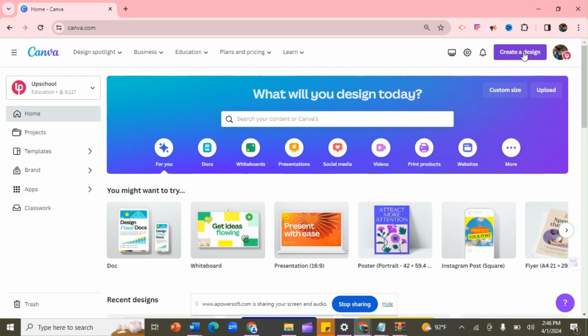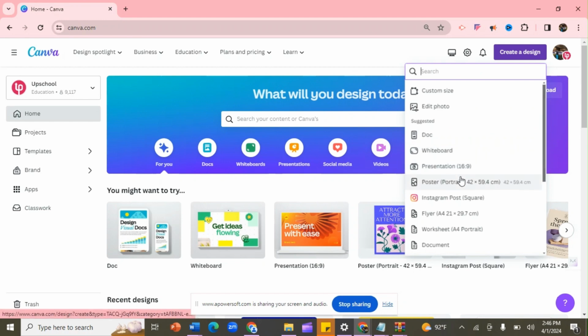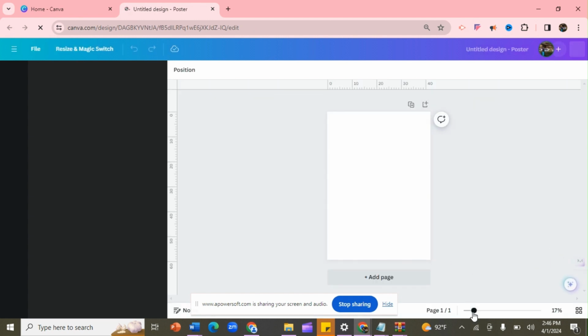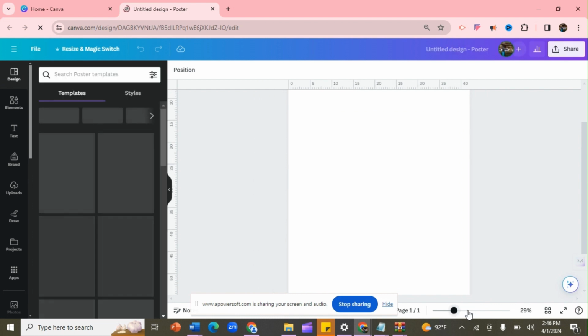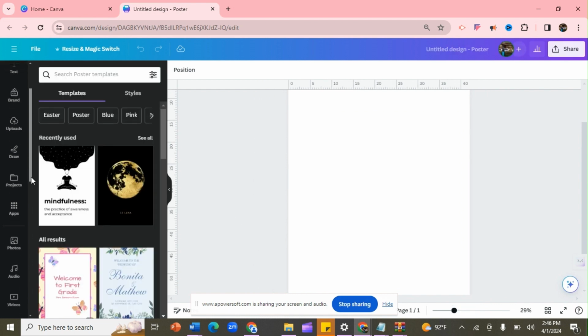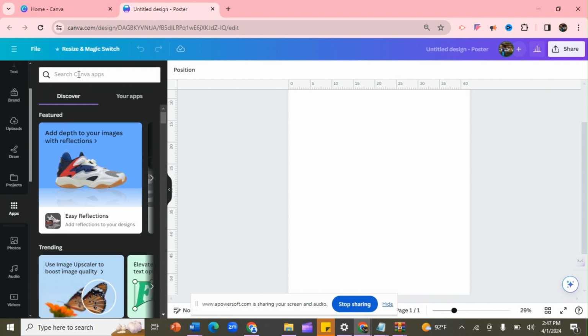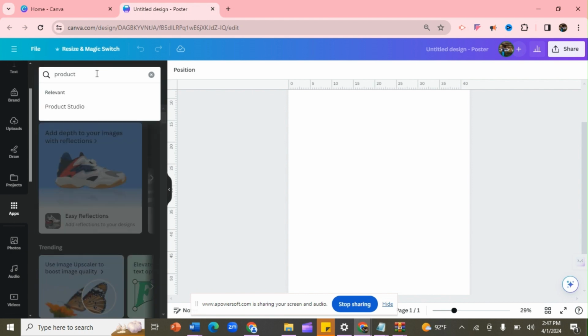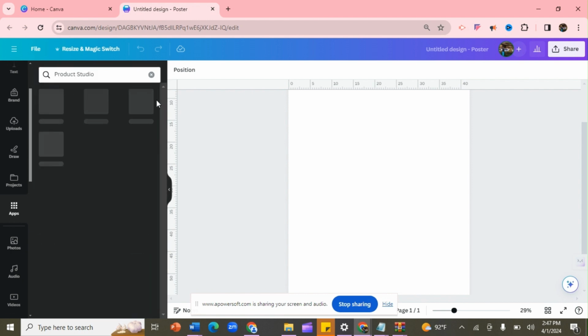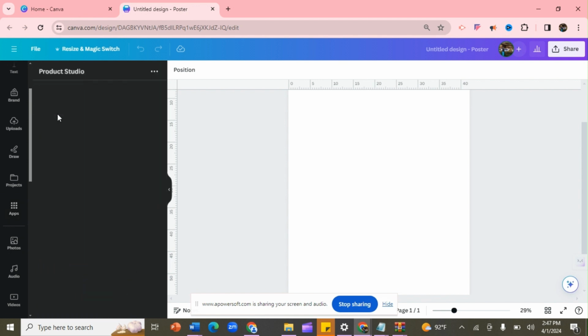So for that, first go to the Canva platform and then click on create a design, and then we are going to create a poster, for example. Now here it is, we have got a blank template, and I'm going to the apps, the nine dotted area. When you click on apps, you can search for Product Studio here. Yes, it has come. Now click on the topmost one, Product Studio.